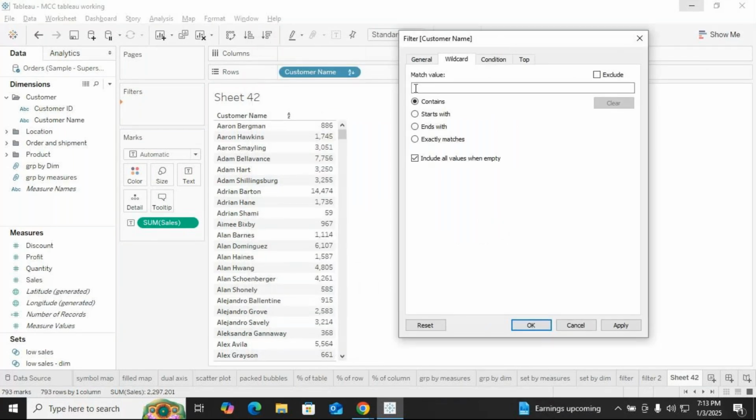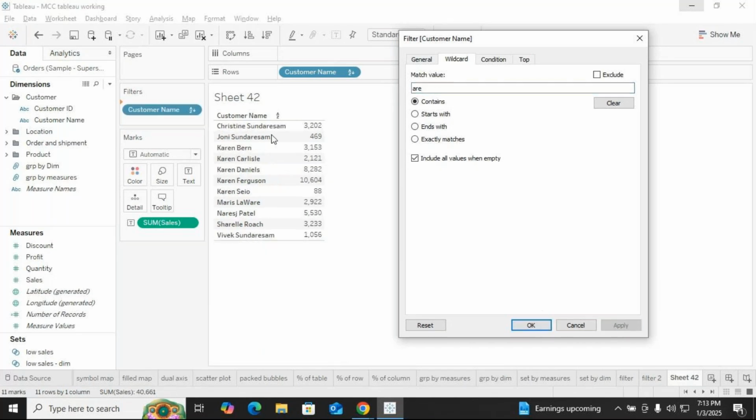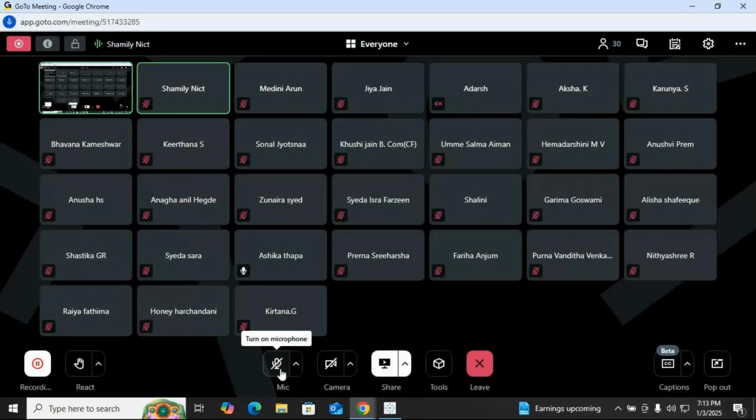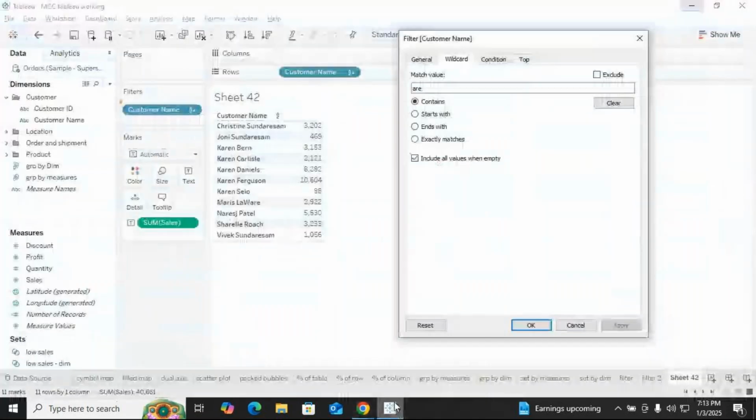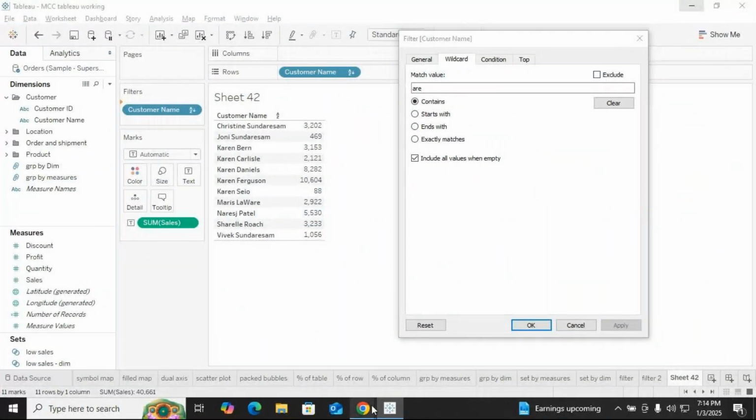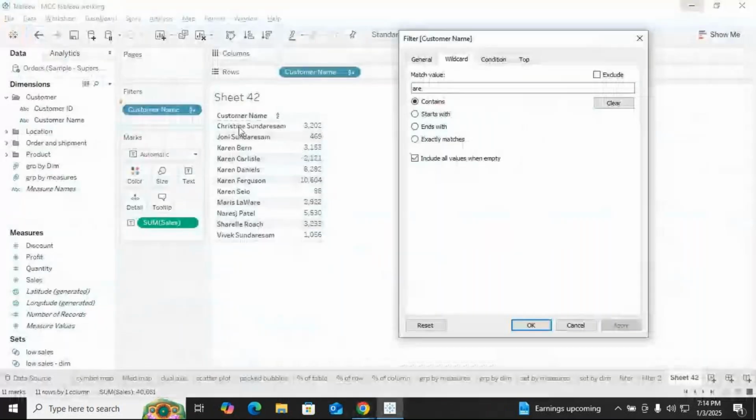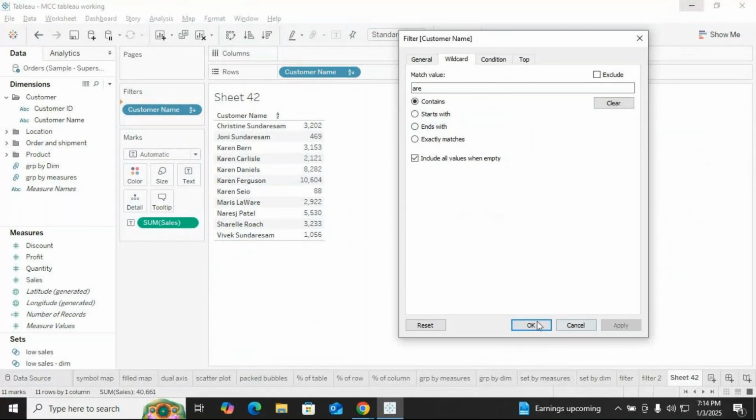Wildcard. Wherever there is a name that contains ER, or let me take it as ARE. It can be in the first, it can be in the last, it can be in between. Containing ARE, apply. Wherever there are letters as ARE, those options are filtered here. Okay, I'll click on this OK.